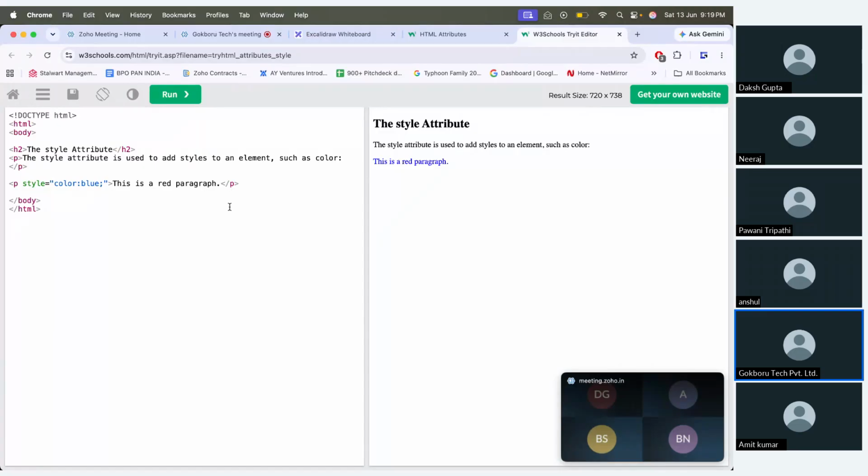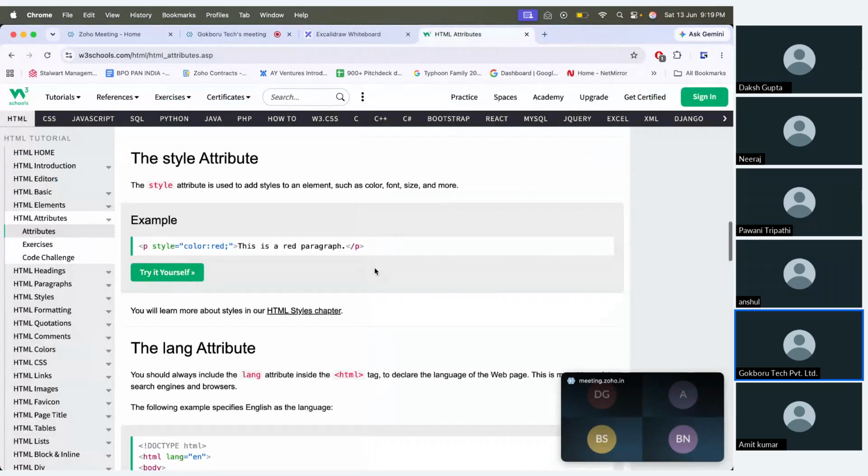What are hex codes? They are like numbers. So you can use a hash and then the value associated with it. We'll see that one by one as well. So this is a red paragraph, and blue is coming in. So let's change this to blue, right? I think it is very clear, right? Okay, let's move forward.